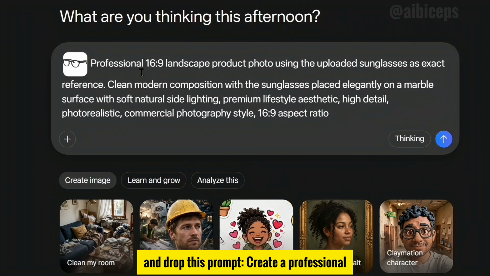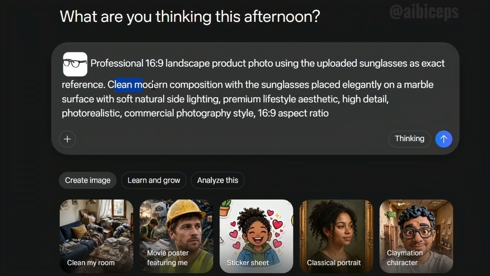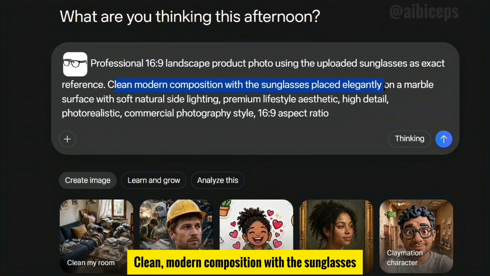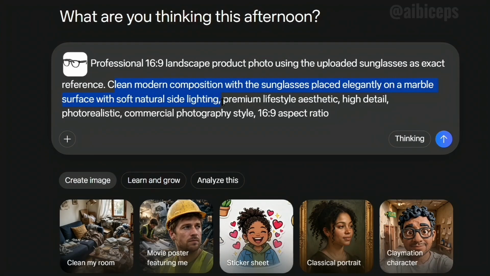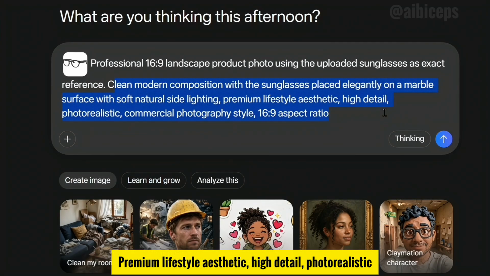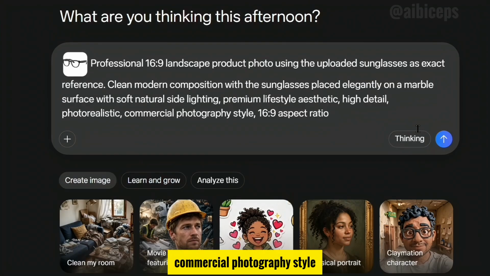Create a professional 16:9 landscape product photo using the uploaded sunglasses as exact reference. Clean, modern composition with the sunglasses placed elegantly on a marble surface with soft, natural side lighting. Premium lifestyle aesthetic, high detail, photorealistic, commercial photography style.